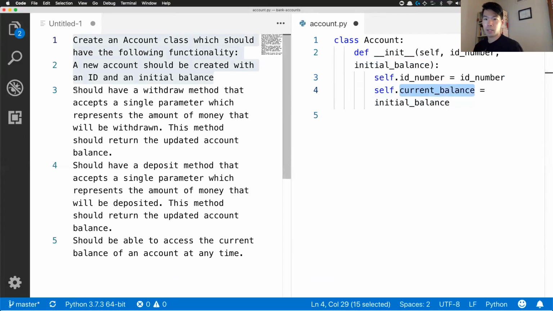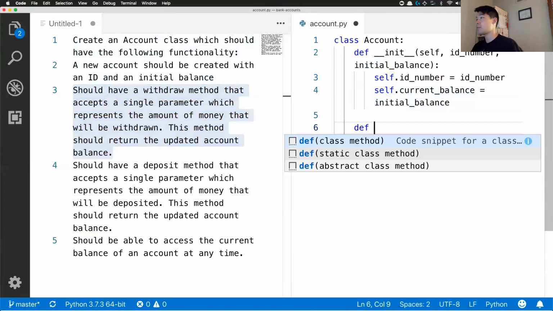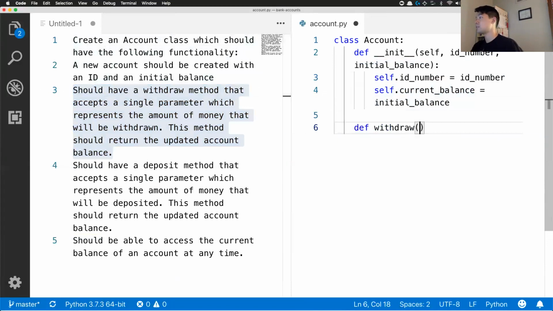Does that kind of make sense with my thought process? All right. Cool. All right, this third line over here should have a withdraw method. It accepts a single parameter. Okay, they're telling me exactly what to type. Withdraw. I need self. I need to accept the amount of money that you want to withdraw, amount.